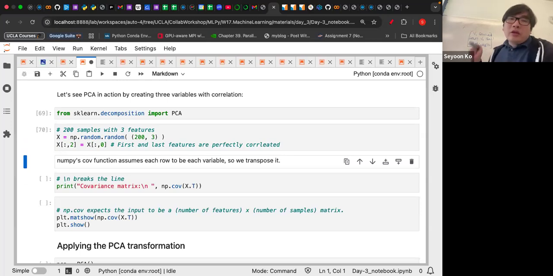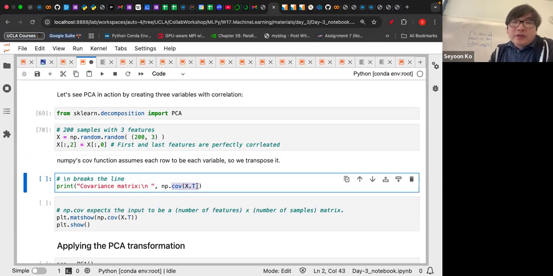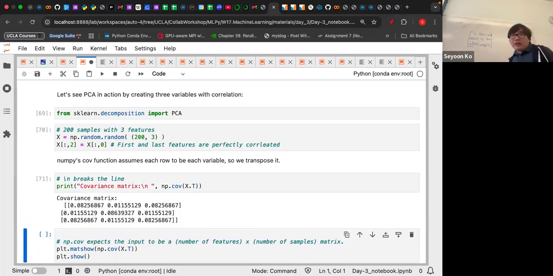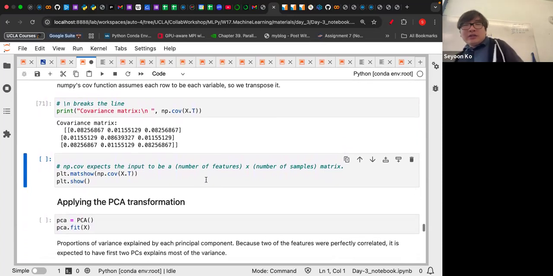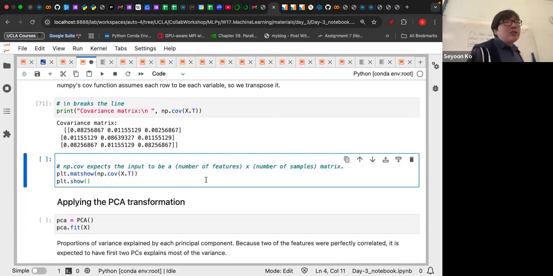Then we can plot the covariance matrix. Actually, we can compute the covariance matrix using the np.cov function. And unlike Scikit-Learn, NumPy's covariance function assumes each row to be each variable. So we transpose X here. Then we get this as the covariance matrix. And just seeing the numbers, it is hard to understand. So let's visualize the matrix using the matshow function in matplotlib pyplot.